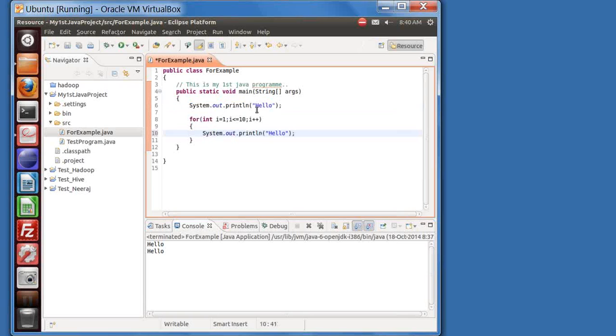Okay, and instead of hello I will write something extra here, for example "in Java". Anything I have written is just for your reference. So what are we expecting now? Once I execute this program, it will display that one line, "for example in Java", once, and this hello should be displayed 10 times.